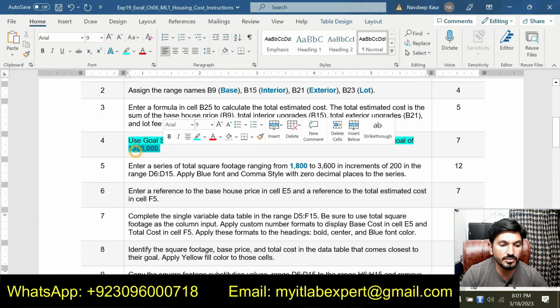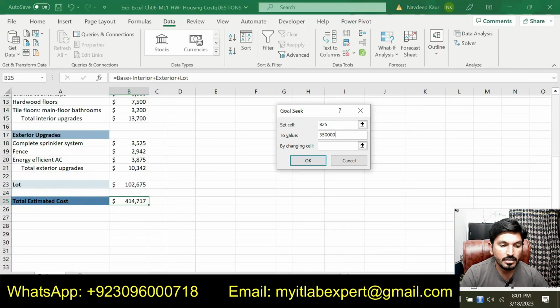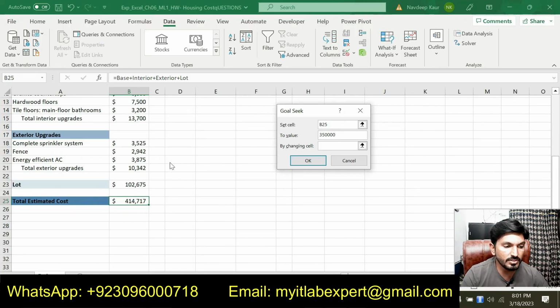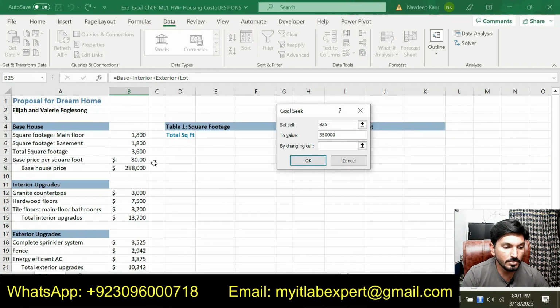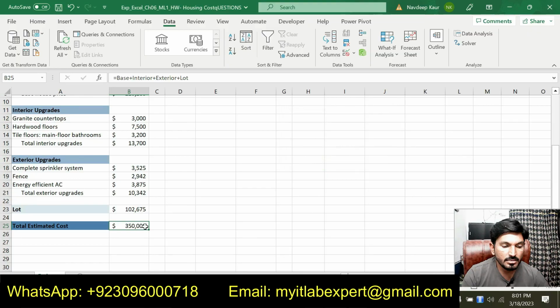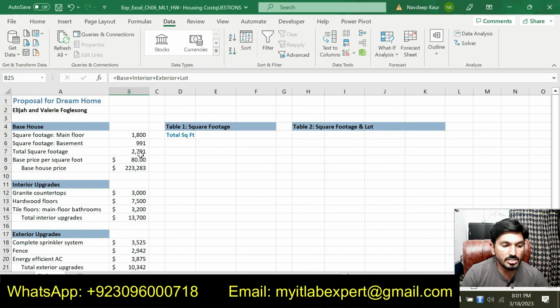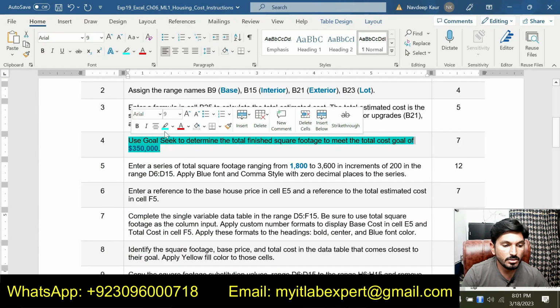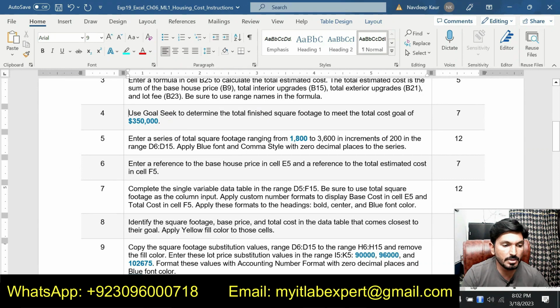You can see that 350,000 is given, and our changing cell will be the total finished square footage, to meet the total cost. The total finished square is this one, total square footage. We will click and we will get the result. So we got the result. The total square footage has been changed to 2791. That is step number 4. And now we will move to the next step, that is step number 5.